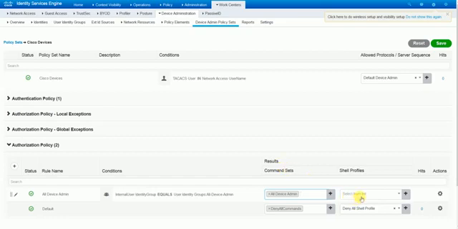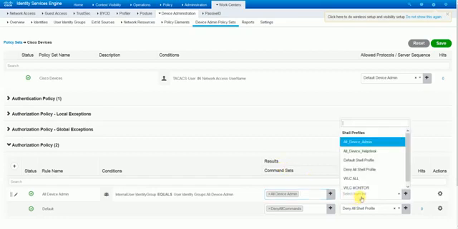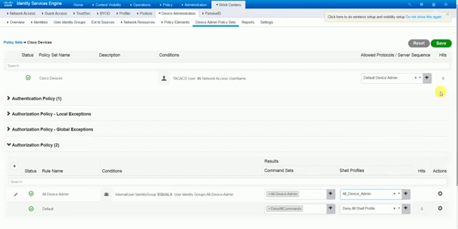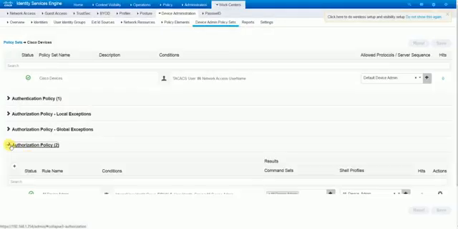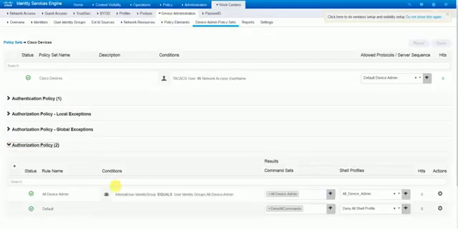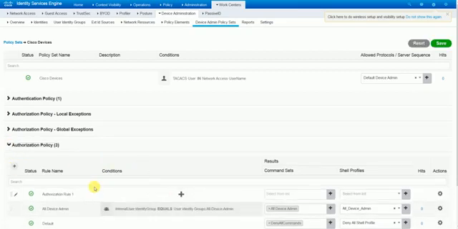Here you can select the shell profile. We have created two shell profiles, for the admin and help desk, so I'll select all device admin. So this is done. First I'll save this policy. Now we'll create one more policy for the help desk user. Give a name, device help desk.